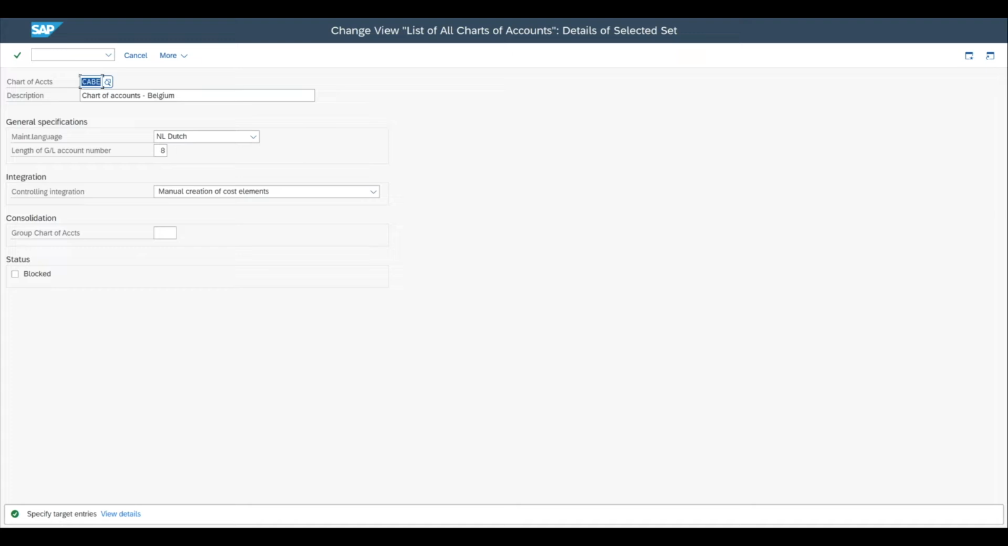And basically we have three chart of accounts. So we have the operational chart of accounts, which is used for our daily postings. We have the group chart of accounts, we will talk about this in a second. And we have the country chart of accounts, which is basically a chart of accounts to meet country-specific legal requirements.